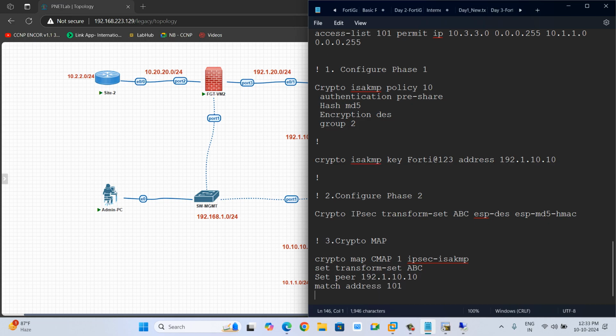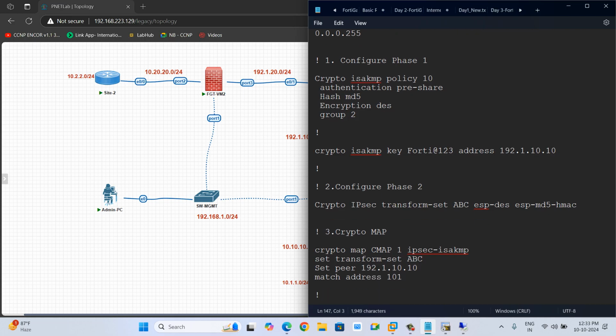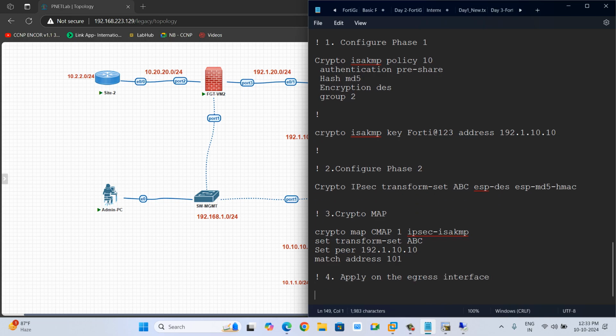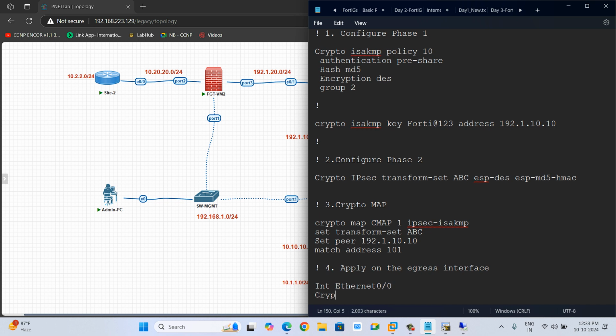And what will be the fourth step? Apply on the egress interface. Go to interface Ethernet 0/0 and type here crypto map C map. That's all.